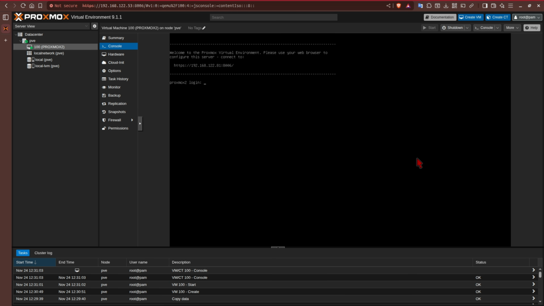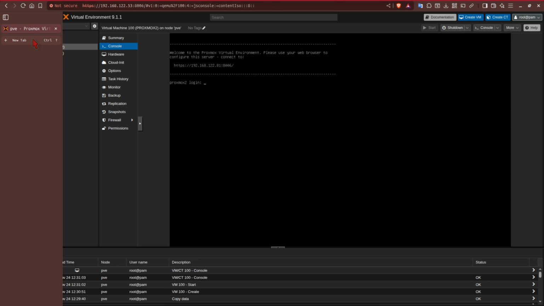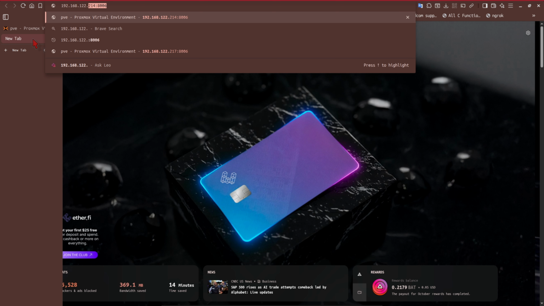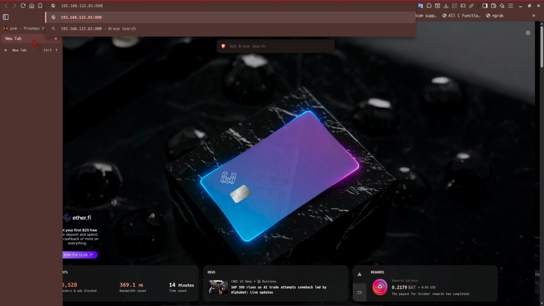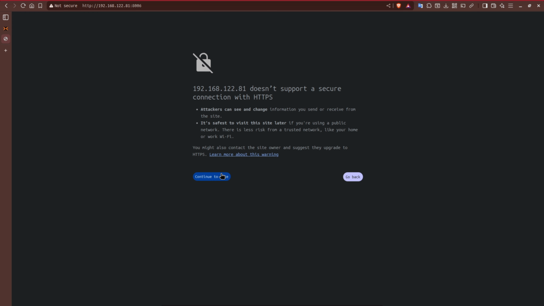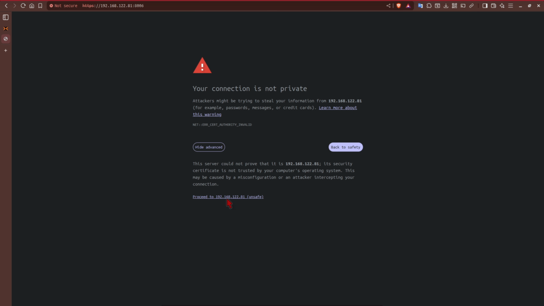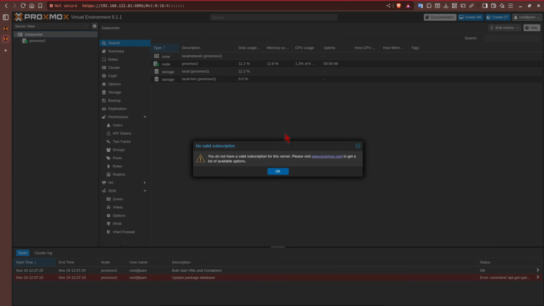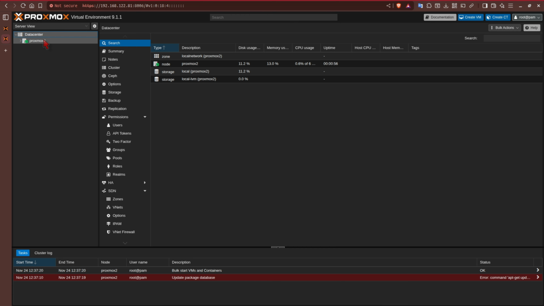There's the IP and the port number, 8006. So let's just open that up here. 192.168.122.81, port 8006. Okay, continue to site, advanced, proceed, and there we have it. Now we just put in the root user and the password that you created at the beginning of the installer, and log in. Okay, we're logged into Proxmox 2.